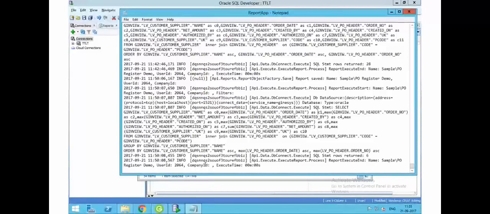You can also check how much time it takes to fetch the record and how many records it fetched. See, SQL statement rows returned 6. That means previously, for the same query when the details are shown, it was fetching 28 records. But now I suppress the detail part, and it is fetching 6 records because the database aggregation happens.